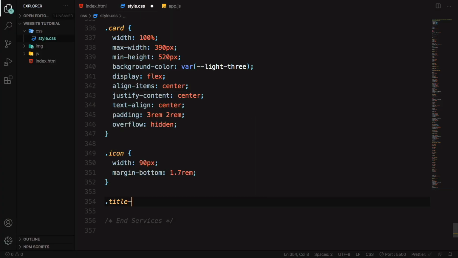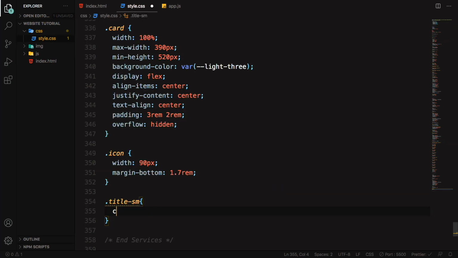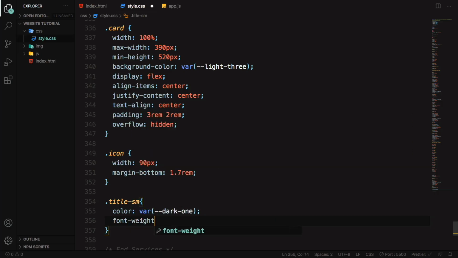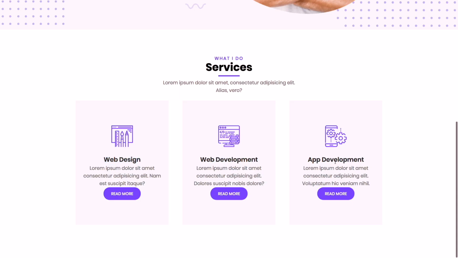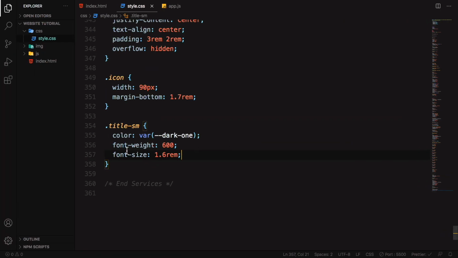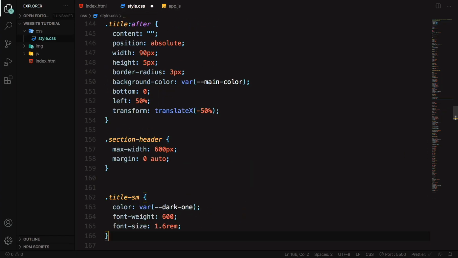Alright, now let's select the title SM class, which is the class that we gave to each card title, as you can see here. So inside of that, we're going to set color to the dark one variable. We're also going to set font weight to 600 and font size to 1.6 rem. Let's save that, and there we go. Now I'm going to move that to general styles part because we're going to use that class again.